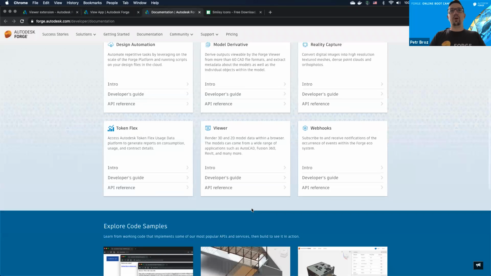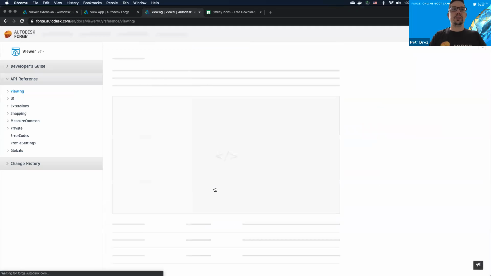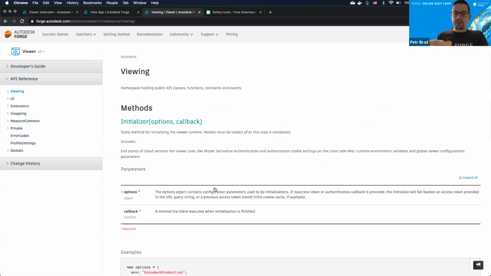And at the bottom, you'll find the viewer part. And if you go to the API reference, just like for the other services, you would find the documentation for the individual endpoints for the different REST APIs that you can call for those services. In case of the viewer component, the API reference will include the actual documentation for the JavaScript classes and methods available, exposed by Forge viewer.